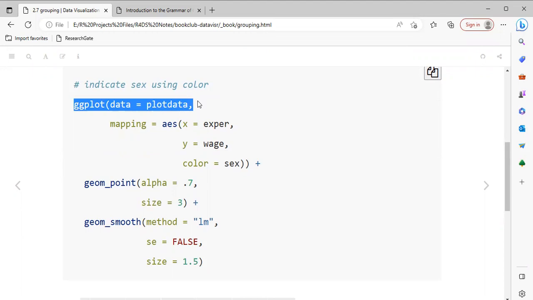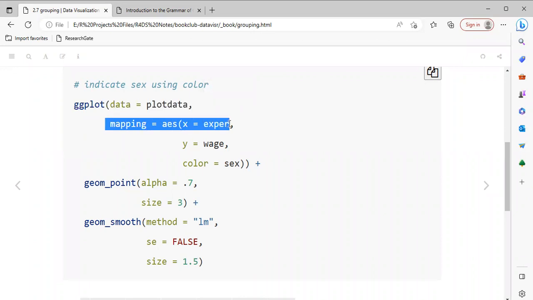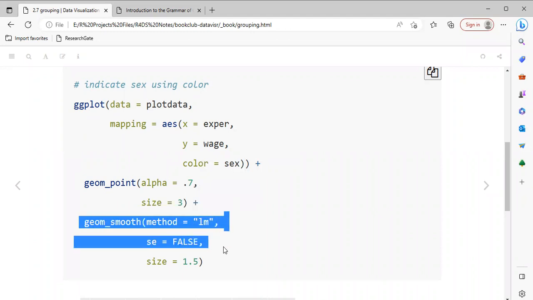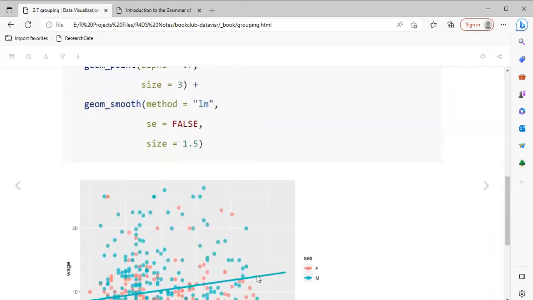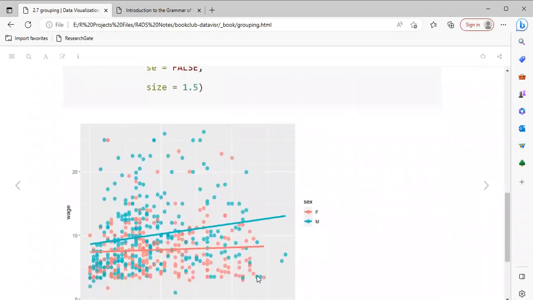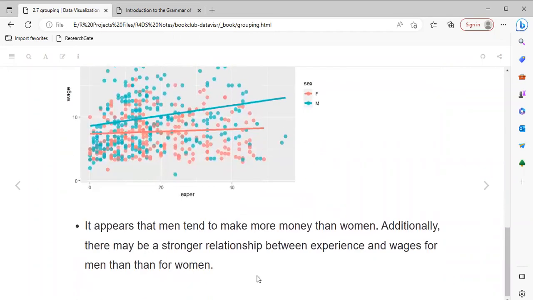We are still using the ggplot2 functions, passing data equals plot_data. Then within mapping, we map x to experience, y to wage. Then we color by sex, so it's going to be male or female. Then we're having geom_point with alpha, which helps us control the transparency, 0.7, and size equals 3. Plus, we're adding a new layer, geom_smooth, which is going to draw the line of best fit. It appears that men tend to make more money than women. Additionally, there may be a stronger relationship between experience and wages for men than for women, which is what our visualization is saying.